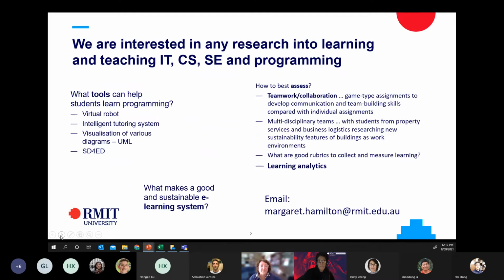So basically, we're interested in any research into learning and teaching that can help us with the students, help us understand how better to assess them. We have tools that can gather data. We can aggregate the data and give us a better understanding of some of the problems and issues that people have with various different things. We're looking at helping with diagrams and giving feedback on sequence diagrams, UML diagrams.